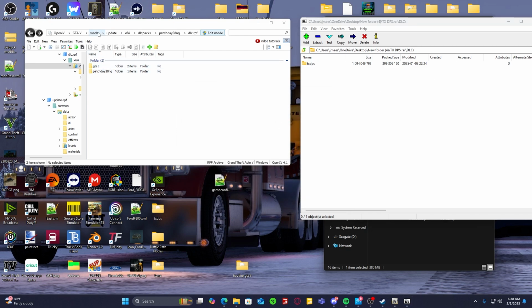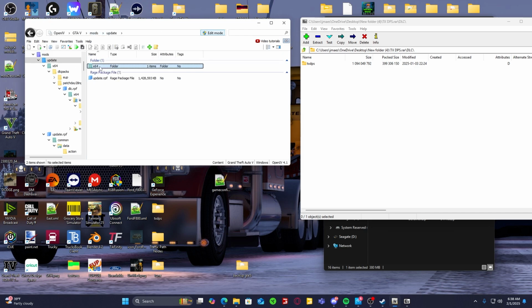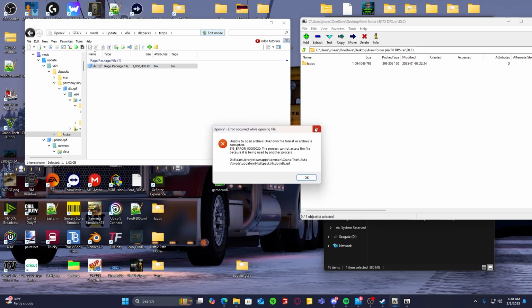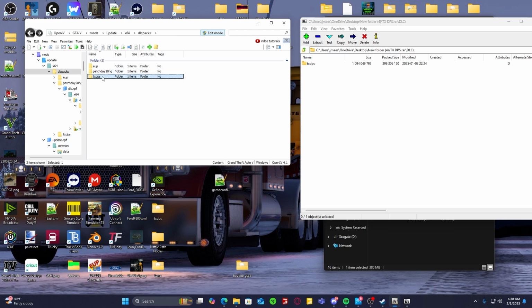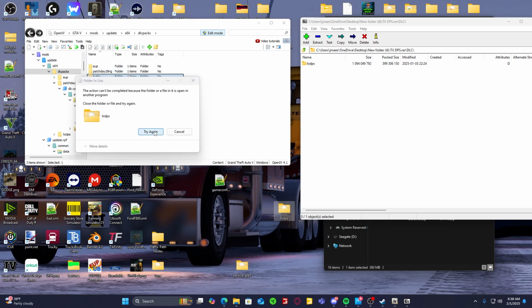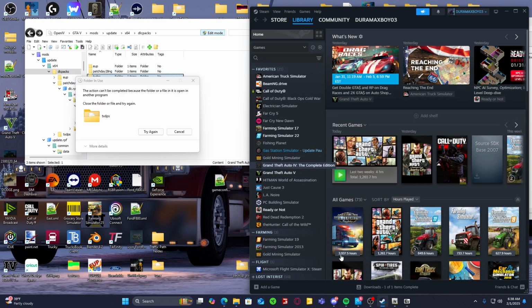So, you will go to Mods, Update, X64, DLC packs. Now, you will make sure this is in your mods folder. Just copy this in there. Make sure to open. Sometimes it says it'll do that, so you'll delete it because it still thinks it's going to open in another program. I don't know why it does that every once in a while.